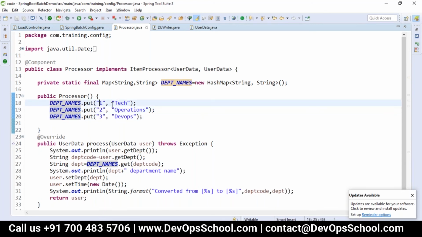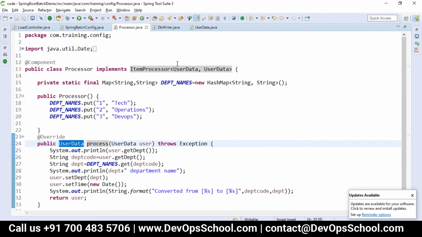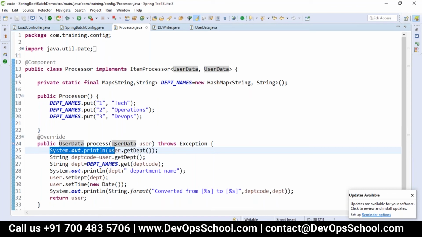Once it is read, it should be processed, converting into tech, operations, and so 3 is DevOps. So we have taken here the process method, which is available in the item processor, and the return type is the object, the generic which you are sending. So first I'm just getting user.getDepartment in my console. That's what I'm getting in the console.